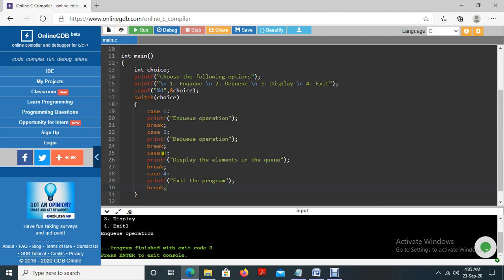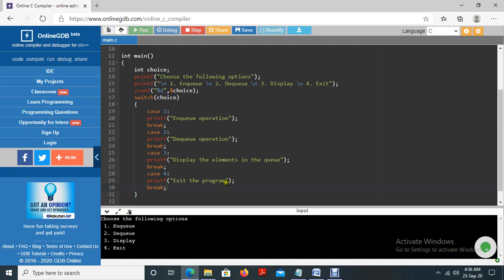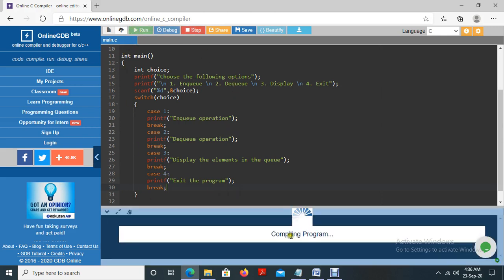So I have to continuously run the same 4 statements and collect the values. Based on the collection, the program should execute and then exit from the case. So I am going to run one more time to verify whether all the cases are executing properly. I am using the value 2 here. Okay, DQ operation. Again I am running the program.